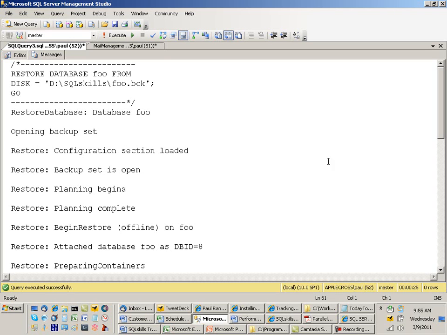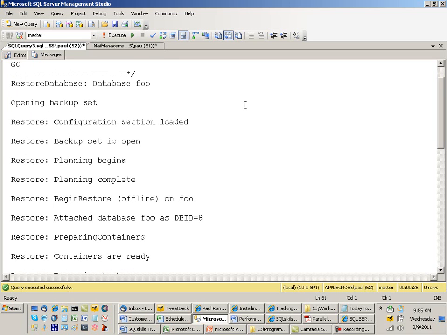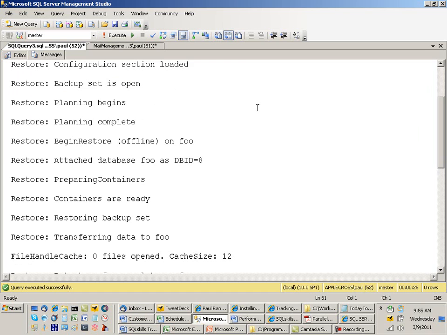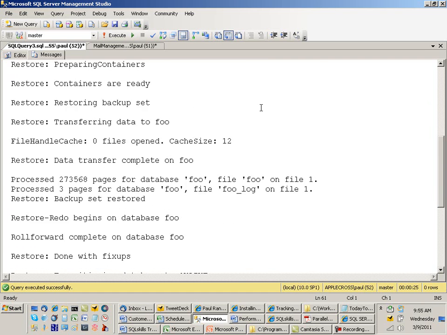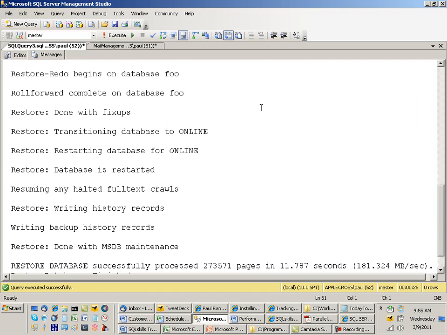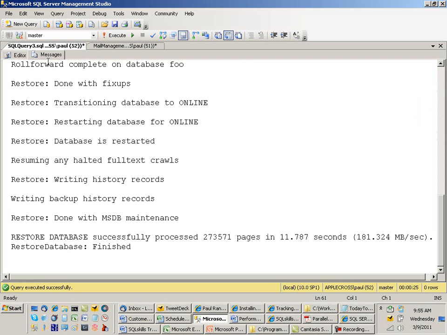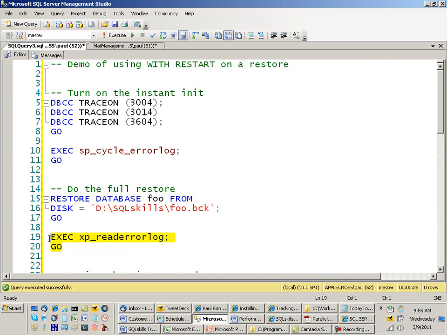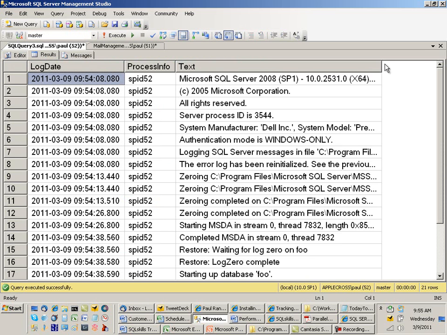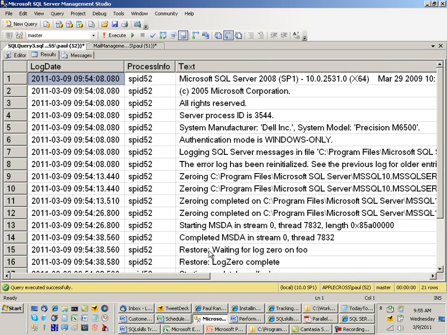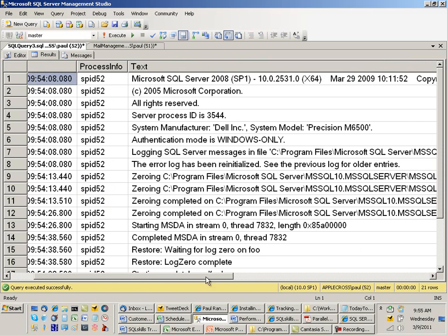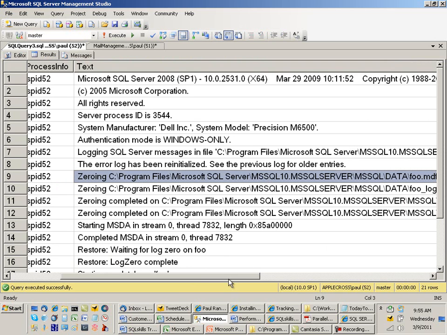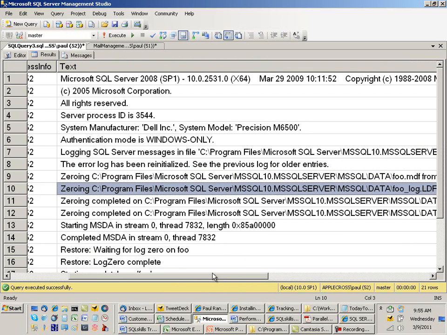So our database restored, it took about 25 seconds. It's not a huge database. So we can see all this information that was given to us by the restore system, telling us all the different phases that it's going through, what it's doing, and so on. Now, if we go and look in the error log, we'll also see some stuff here. We can see the zero initialization taking place. You can see these lines here: zeroing out the data file, zeroing out the log file, and it completed.